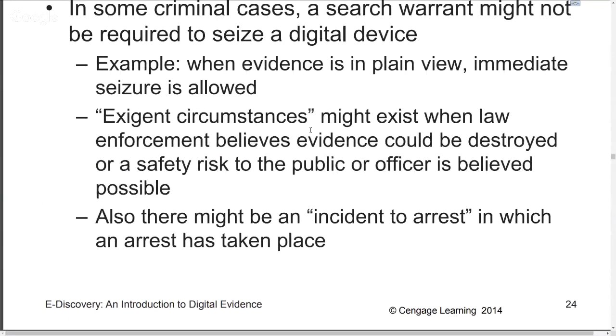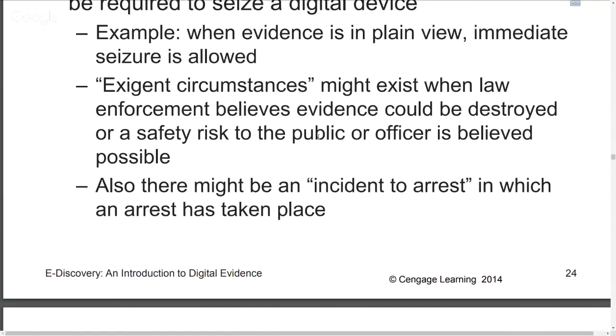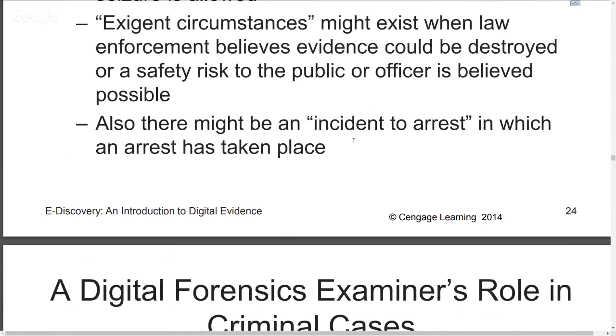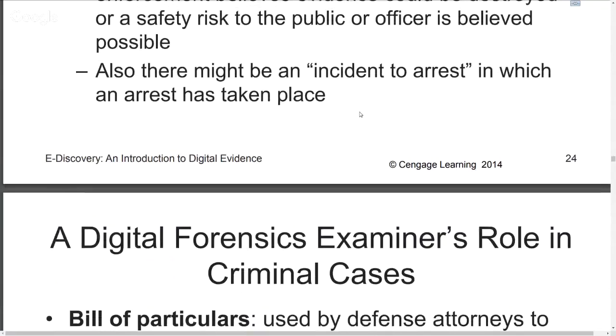Exigent circumstances exist when law enforcement believes evidence could be destroyed or a safety risk to the public or officers is believed to be possible. There also might be an incident of arrest in which an arrest has taken place.